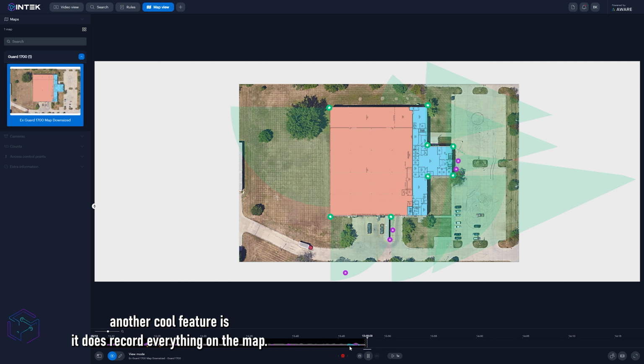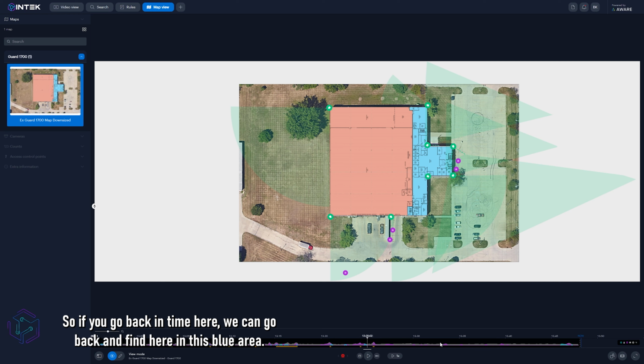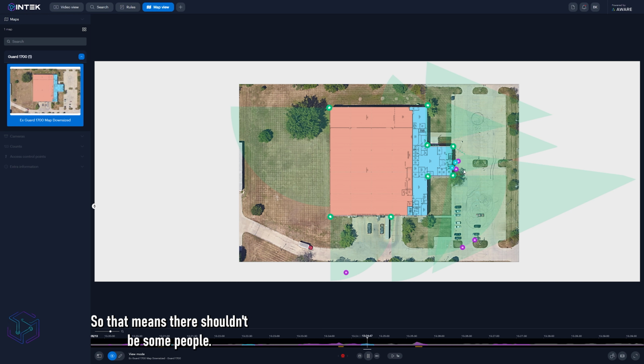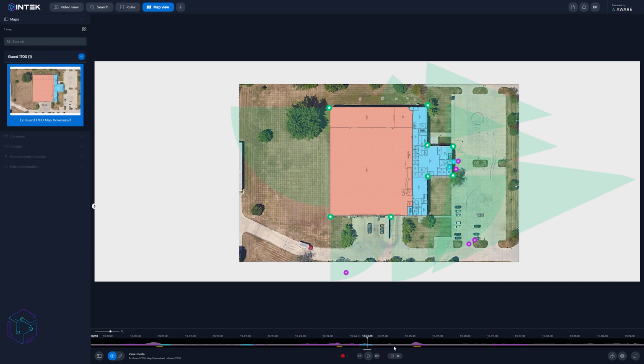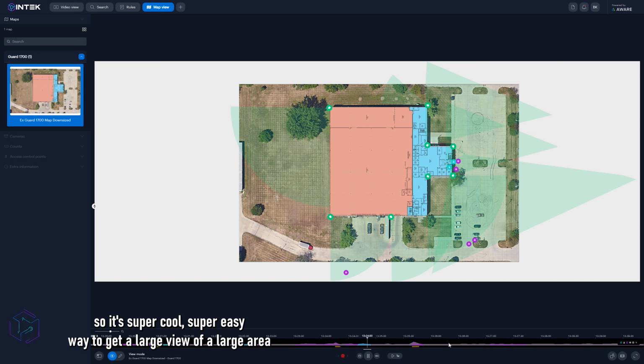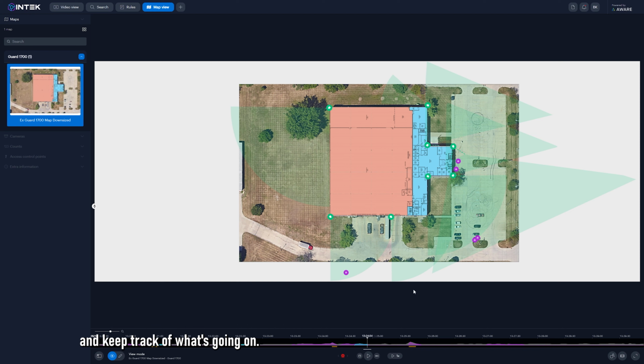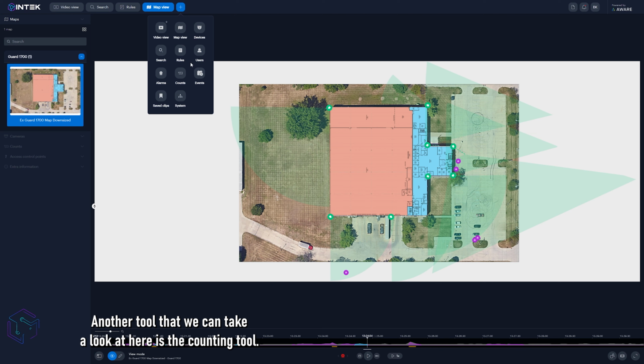Another cool feature is it does record everything on the map. So if you go back in time here, we can go back and find here in this blue area. So that means there should be some people. So sure enough, there are people walking in the building right now. And if we play it, we can click on those and also view them. So it's super cool, a super easy way to get a large view of a large area and keep track of what's going on.